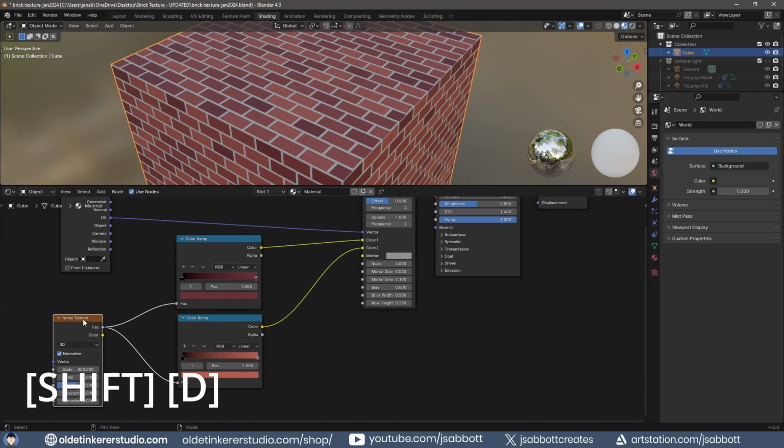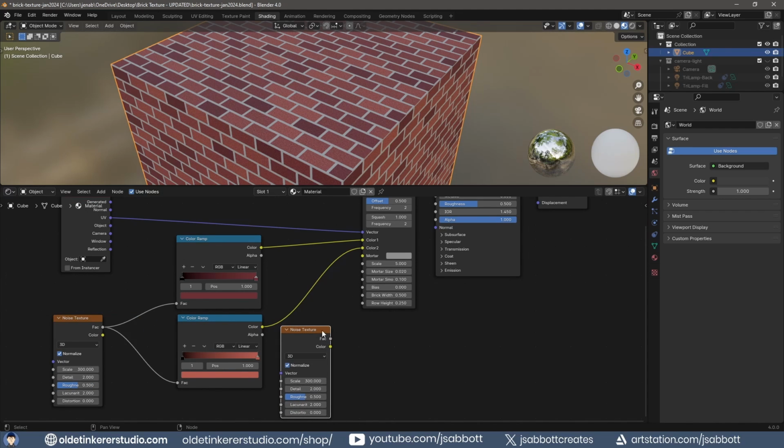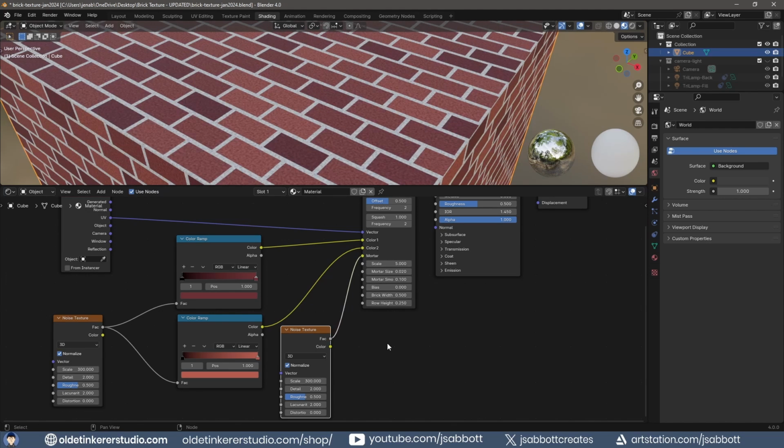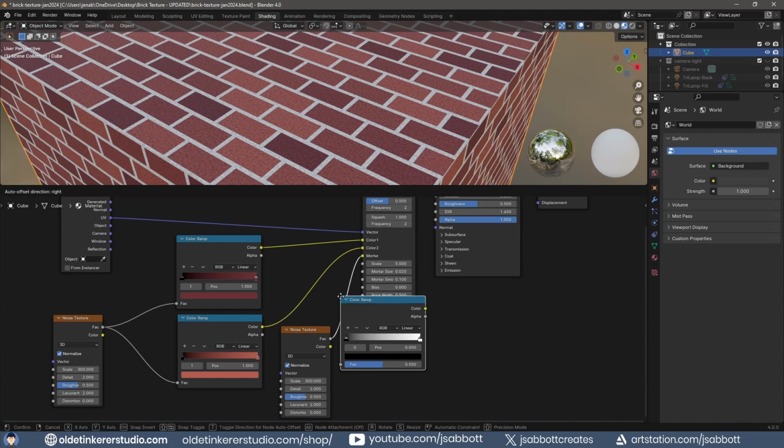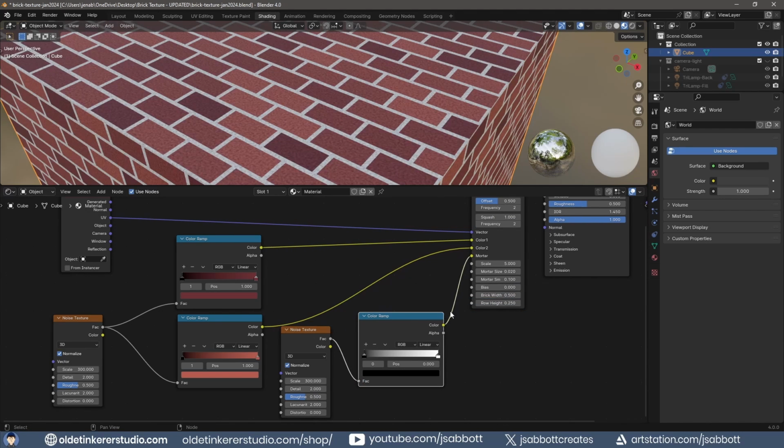To add some noise to the mortar, I use Shift-D and duplicate the noise texture node. I connect the factor of the noise texture to the mortar input of the brick texture. I add a color ramp between the noise texture and the mortar. I change the black color stop to a lighter gray. I can now move the white and black color stops to adjust the noise texture.